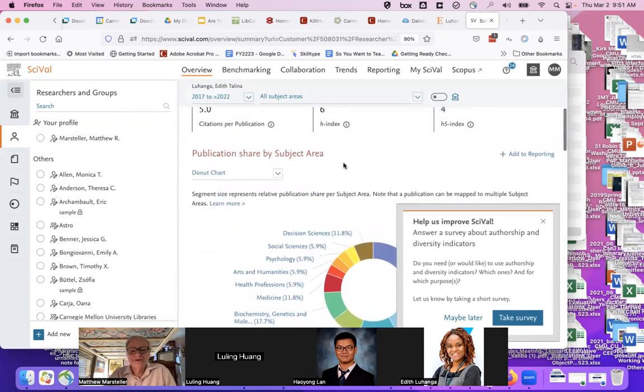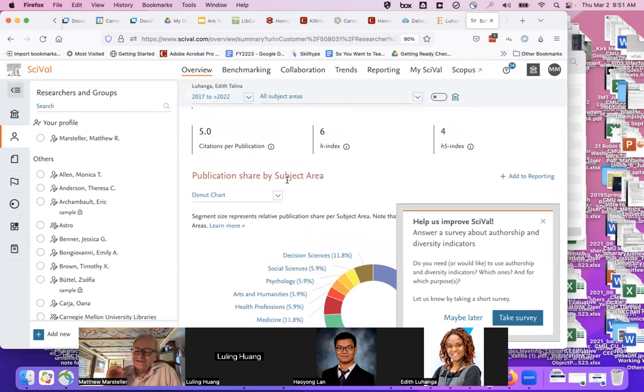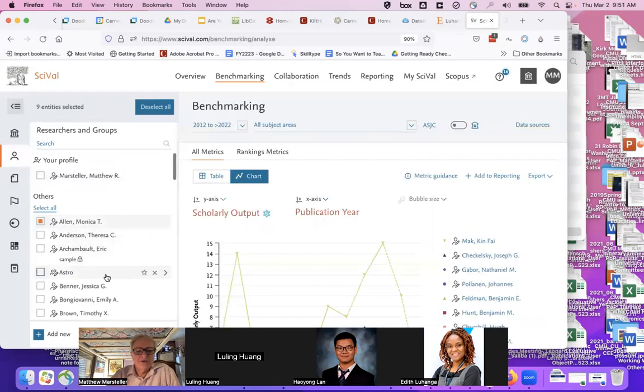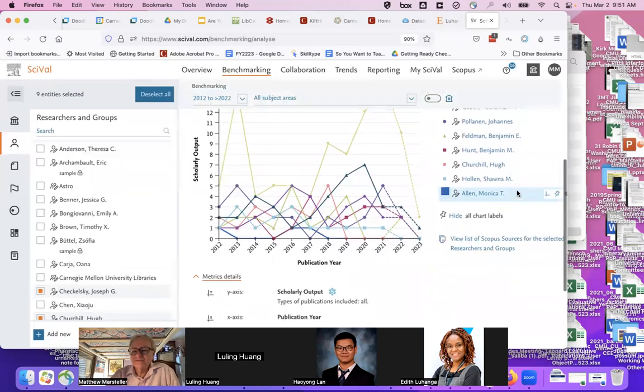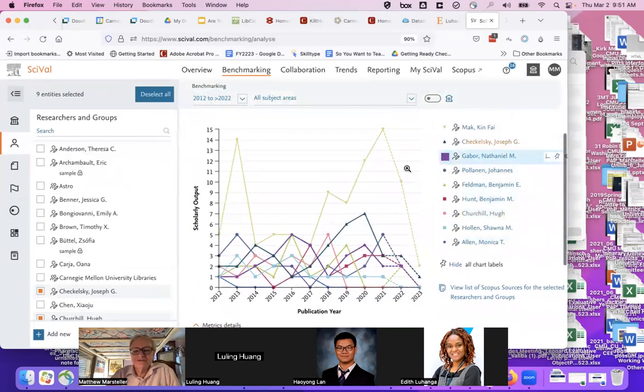Although that might not be a fair comparison, because he's a little longer in the tooth, right? Not a fair comparison, but maybe somebody that works in the same research area as you might make an interesting group to benchmark with. So here you can see the Ben Hunt exercise that I had going.